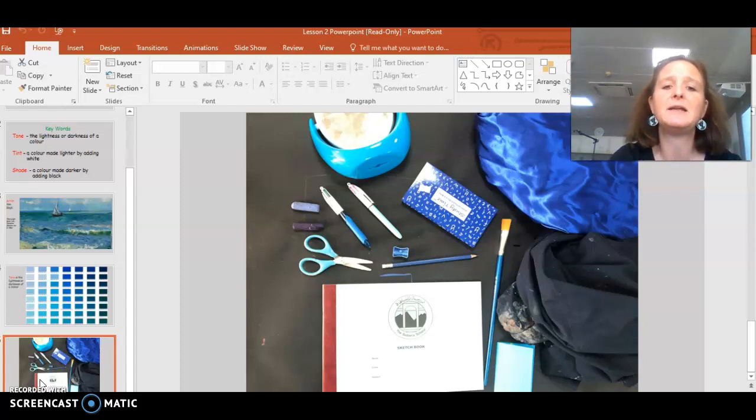We will be learning how to make different tones of blue when painting. And if you can make different tones of blue, you can make different tones of any other colour by using the same technique that I will show you today. Okay. There are some other words that I left up as keywords in this PowerPoint, and I will talk to you about those words later on in the lesson.